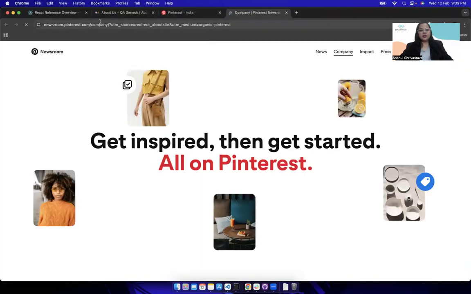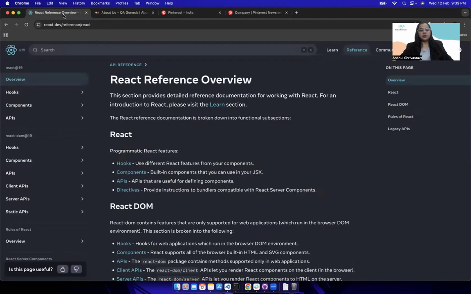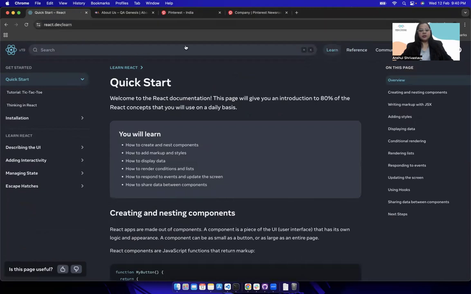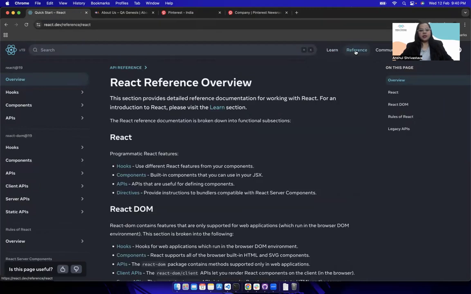On the other hand, if I show you the React official website and we click any link, you see that the page is not getting reloaded, right? So why is it happening? This is all because React is designed to follow SPA architecture.